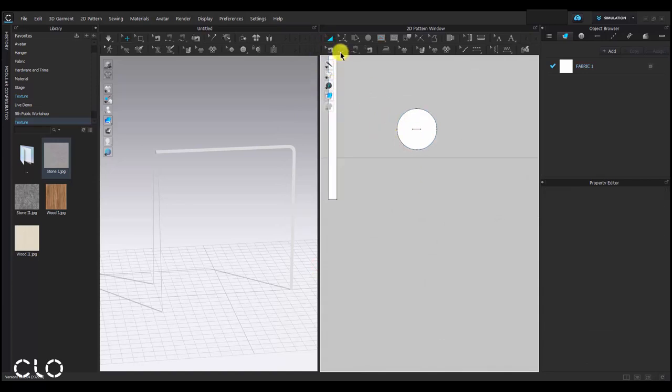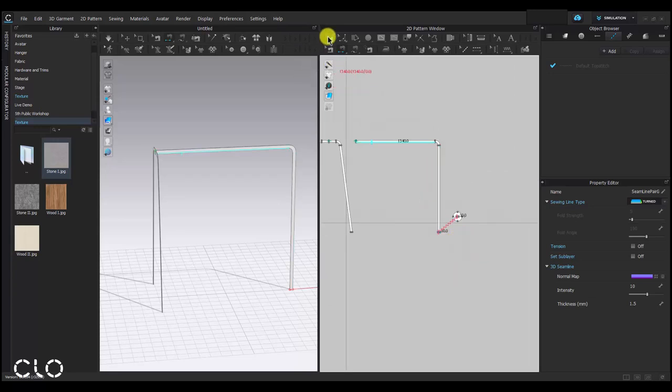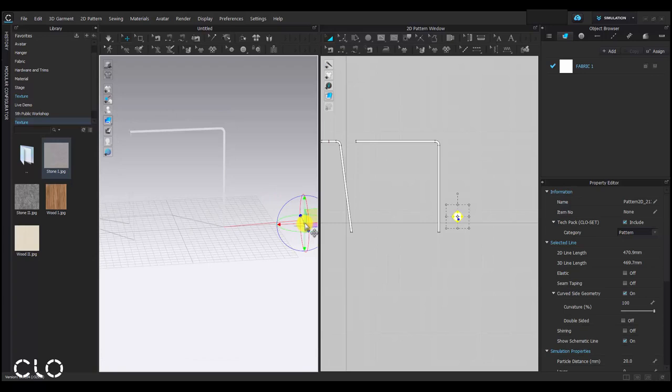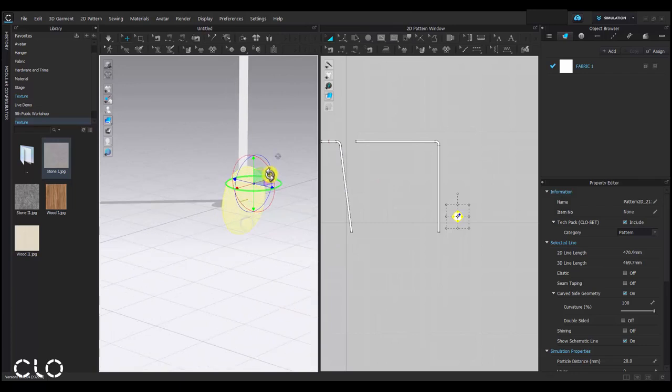Then we can use segment sewing 2, click to pair up the circle and the second pattern. Go to the 3D window, left click the circle pattern, right click, superimpose over. Then rotate your pattern and adjust the placement.